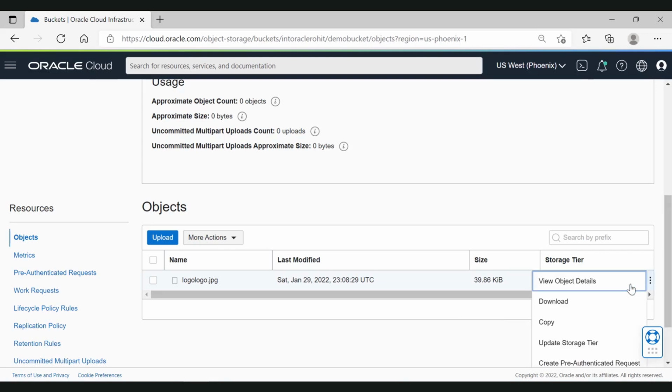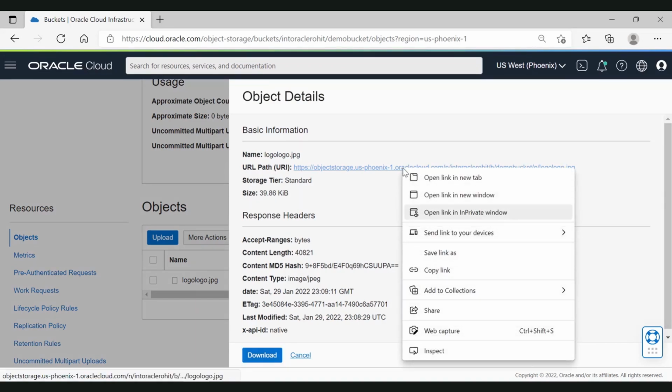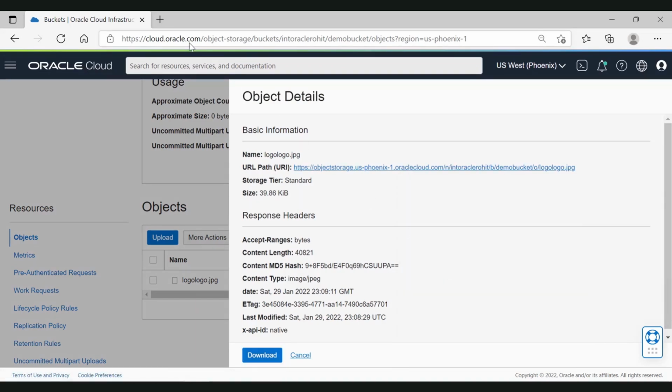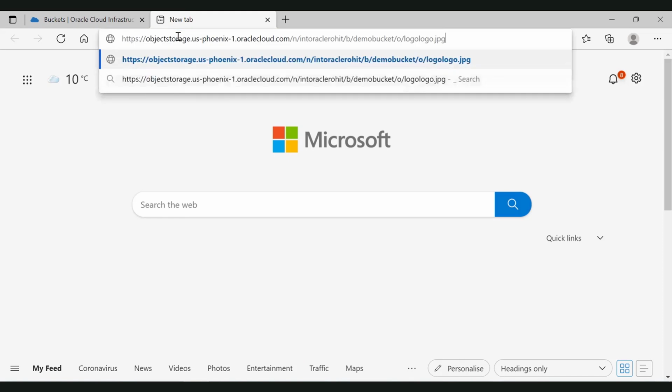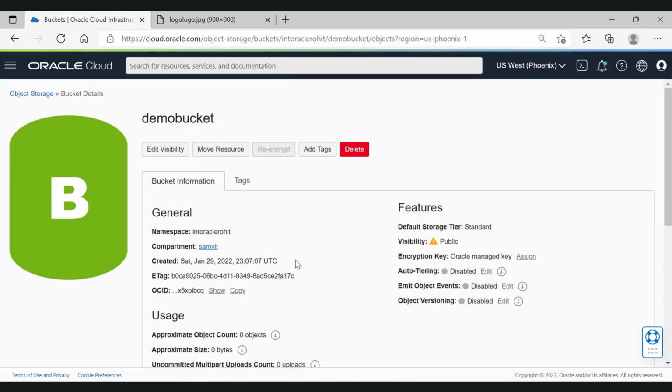And if I try to view the object details, I have the URL path. Let me copy this link and try to open it in a new tab. And you can see the logo for Oracle Cloud Infrastructure, right? And why am I able to access this? I'm able to access this because the bucket is public.